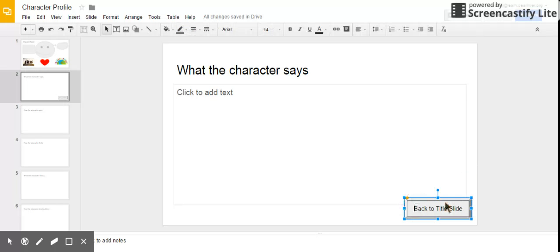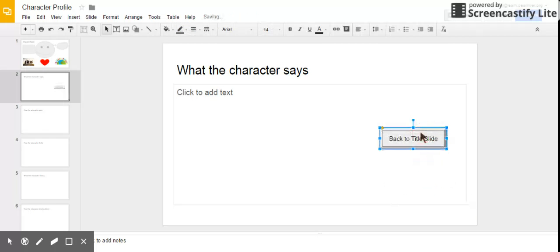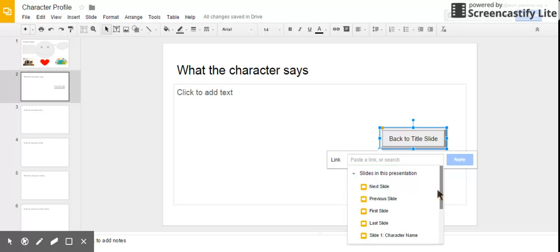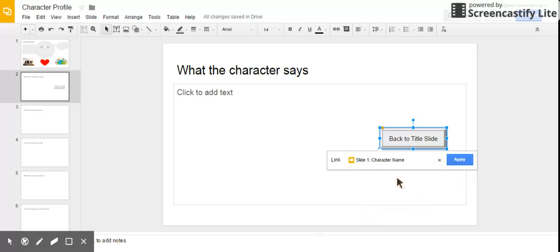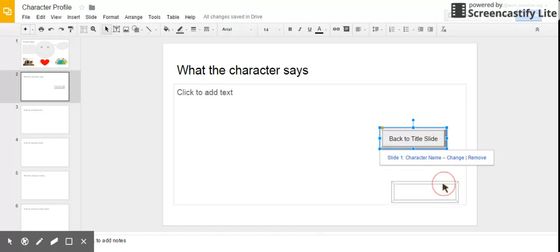And just like we did before, and actually I'm going to move this up for now, we're going to click on it, make sure it's highlighted in blue with those squares, insert the link, find the slide that I want, and I want the first slide where I have my character profile, my character's name, and hit apply. And then I'm going to put this back down to where I want it.